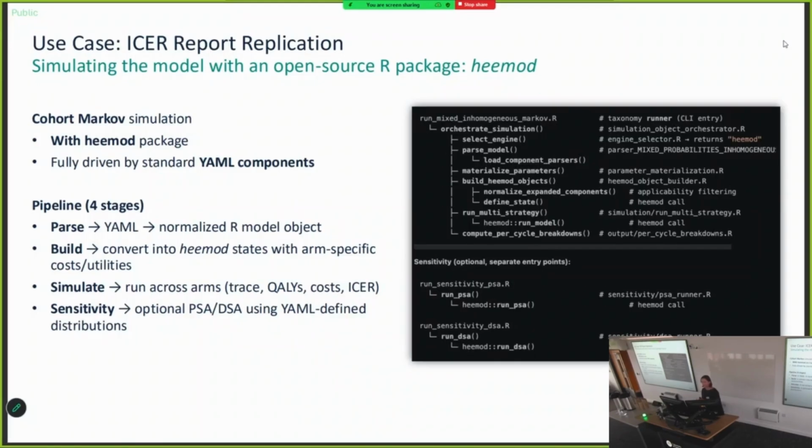And the pipeline would contain 4 stages. So first we are parsing YAML, making an object out of it. Then we are converting everything into the HEMOD state, so we can do arm-specific simulations of different scenarios or different comparators, interventions. Then we do the simulation, so calculate all the usual stuff, traces, costs, utilities, you name them.